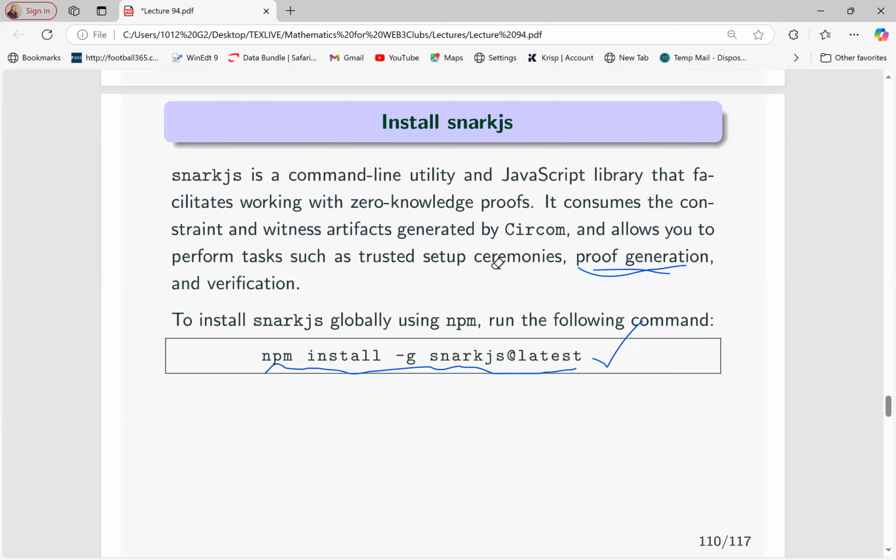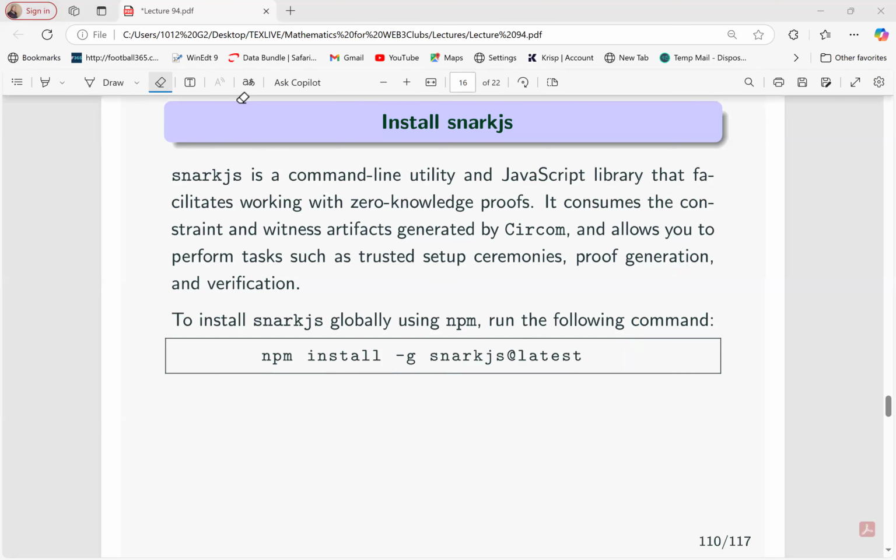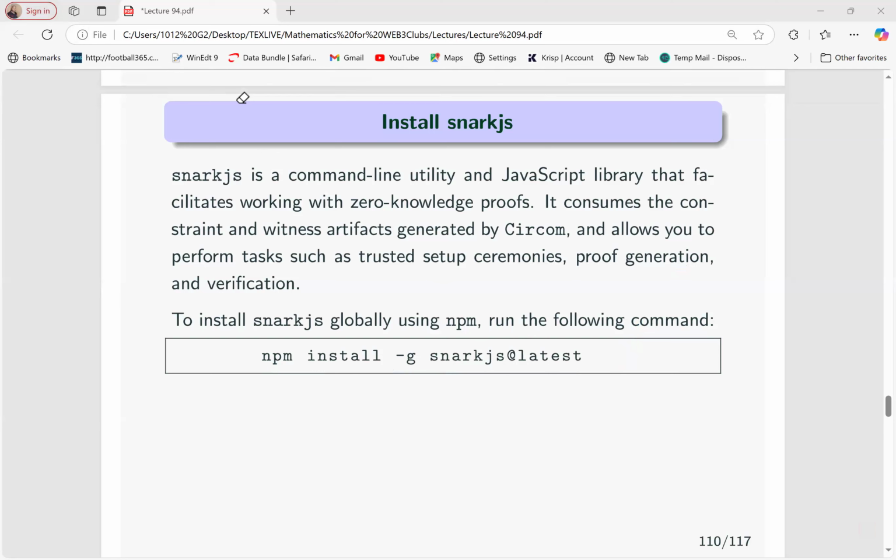Now, anybody who is stuck, so that we move on: having installed snarkjs, we are ready to begin writing our zero knowledge proofs, because that is the last thing we install. After installing that, we are ready to begin writing.